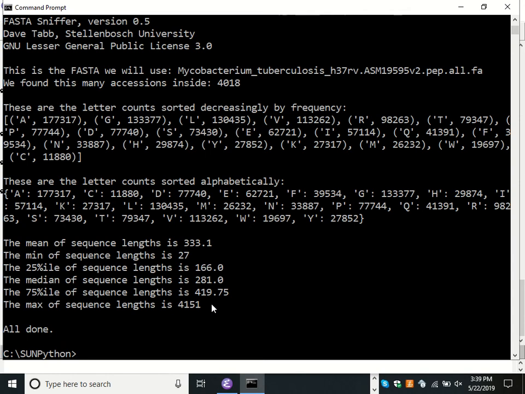Yes, it's the one in the middle. So if we were to sort all of these proteins from the very longest, 4,151, to the very shortest, 27, the one that falls right in the middle of that list is the median. So when we see that the median and mean have moved apart from each other, that's usually an indication that you don't have a normally distributed set of lengths.